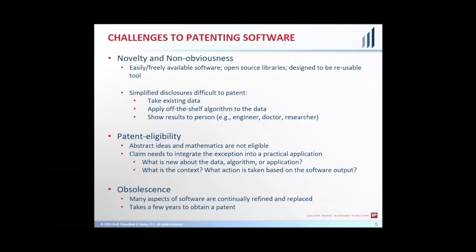In terms of patent eligibility, in the US, we have law saying that abstract ideas and mathematics are not eligible, but even if that step is determined, you can get a claim if the claim describes what's called a practical application.